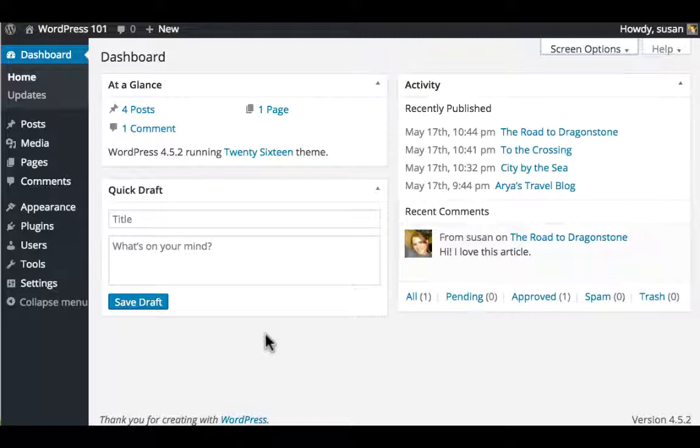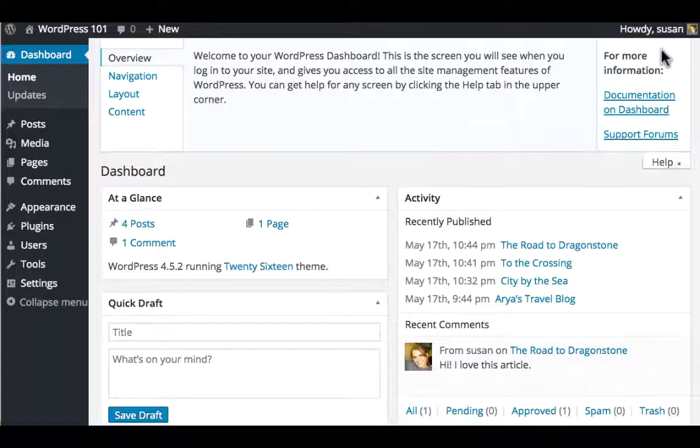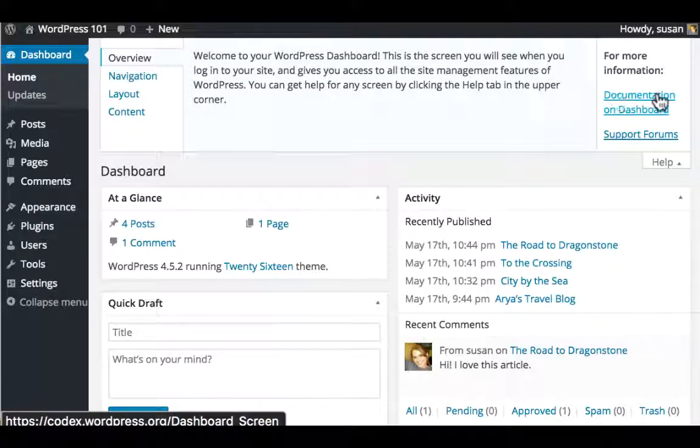And last but not least, if you ever need somewhere to go for help with your dashboard, then you can come up here on the top right, and if I click this little help toggle, then you can get little bits of information like an overview, explanation of the navigation, and over on the right you have documentation specifically dealing with the dashboard, and you could also ask a question in the support forums.